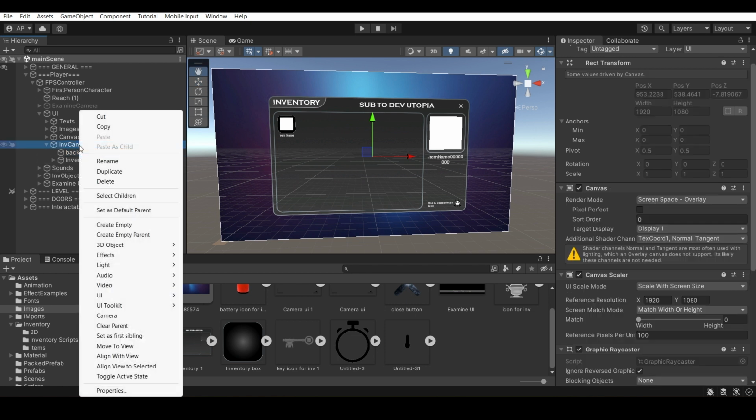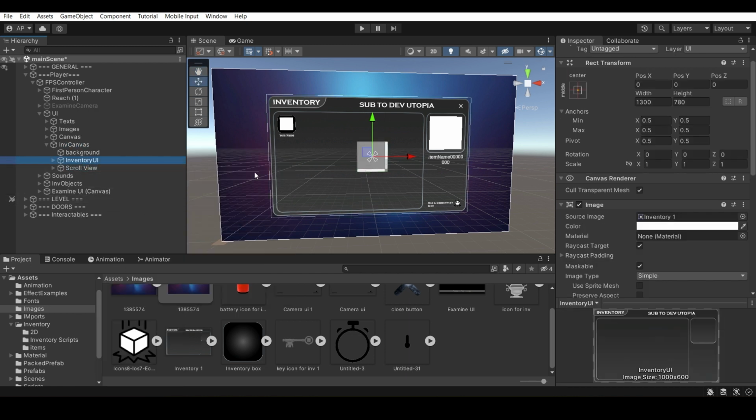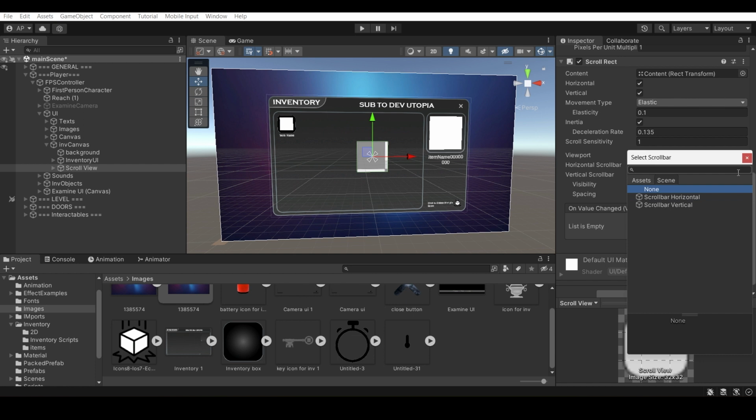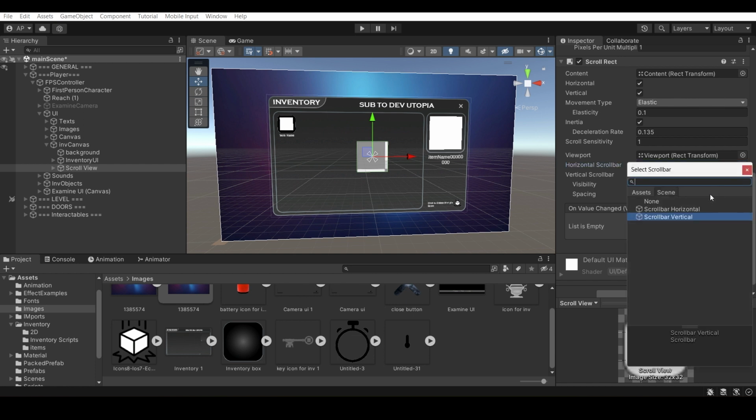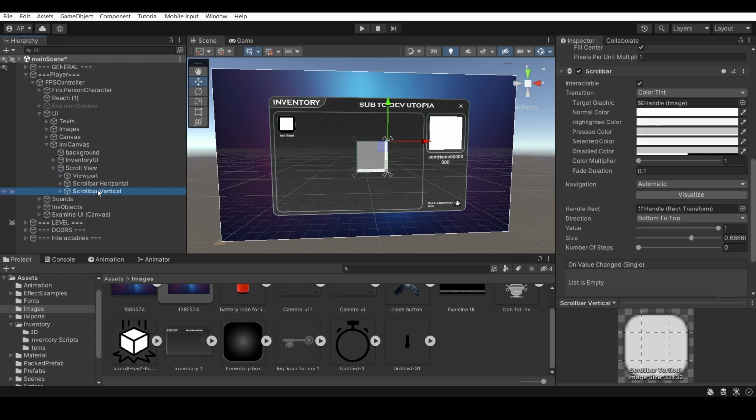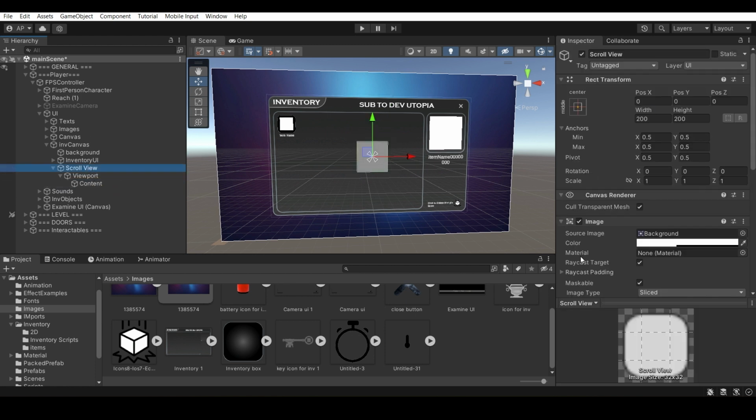Then go to the inventory canvas, then UI, and add a scroll view. If I add a scroll view, this is all the same as the inventory UI. In the scroll view there are scroll bars. I don't need a scroll bar in this one, so I just select none for these. This is the elasticity. This is the scroll bar. I don't need any scroll bars, so I deleted them. That leaves just the viewport and content.